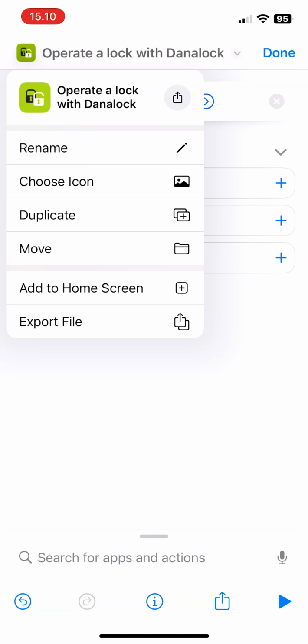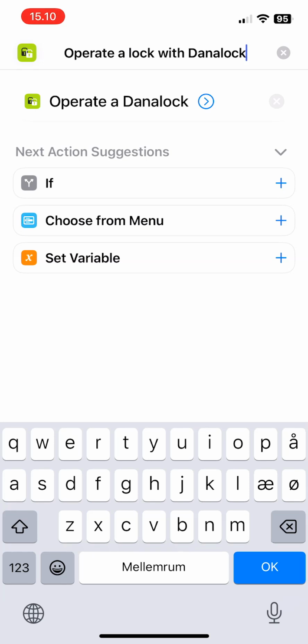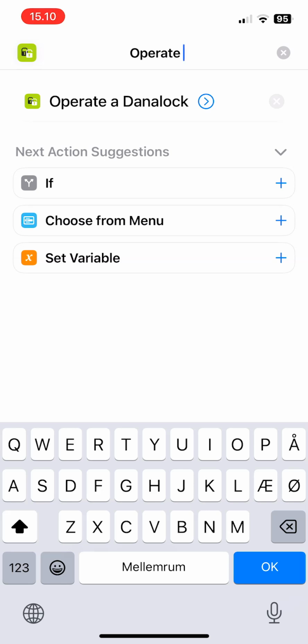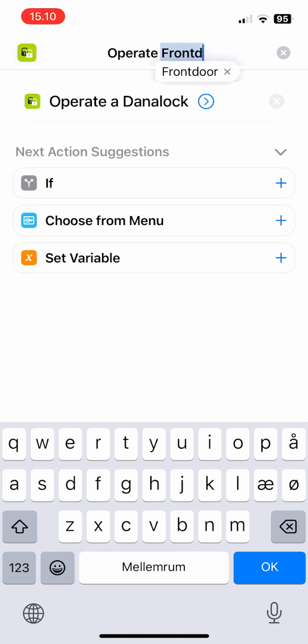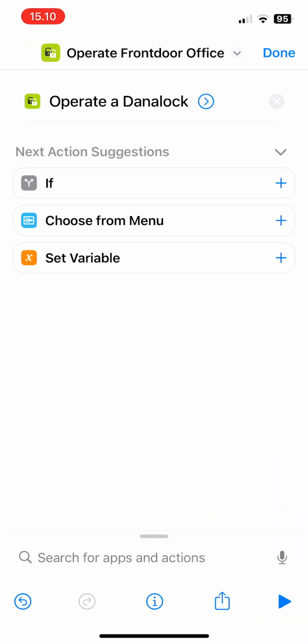Next, I want to rename the shortcut to something else. I'll do that by tapping the small grey arrow on the top and then tap on Rename. After renaming, press the arrow again and tap on Add to Home Screen.